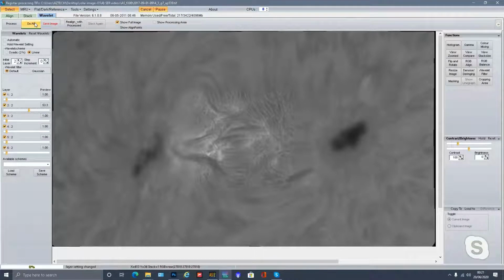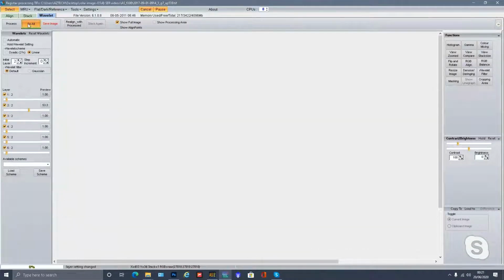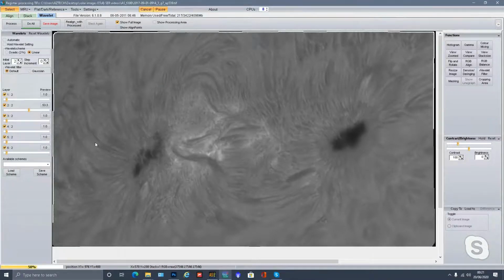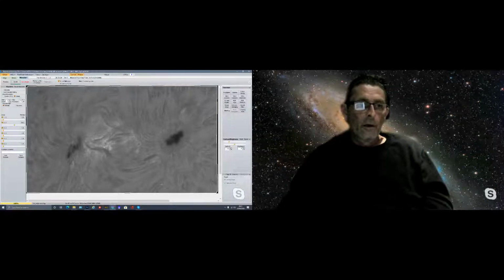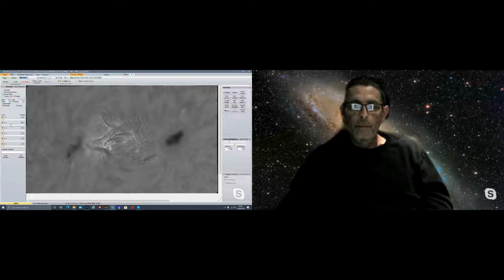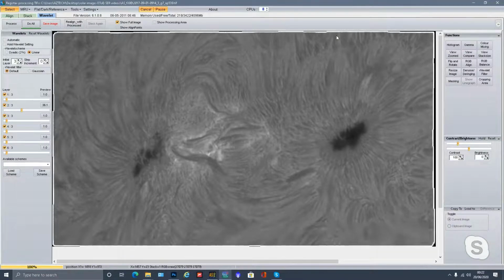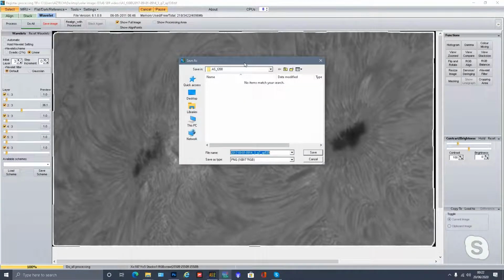Okay, so we apply that to the whole image to start with. That's a little bit noisy, I can see that from here, so we are going to go back up to 3. There we go, and then we're just going to bring that back down somewhere around there, and then we're going to go dual. Beautiful. Okay, that's all done, so we just save the image back out.